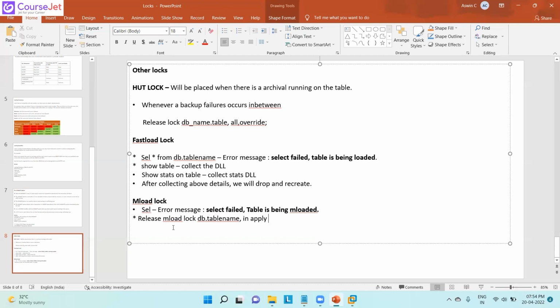So with these errors, we need to identify which lock it is. Mistakenly, we shouldn't drop the multi-load table involved. So mostly these are the locks you will be coming across in day-to-day management.